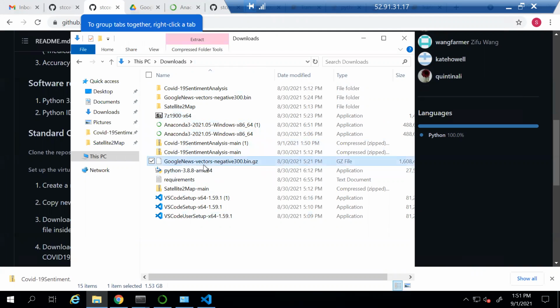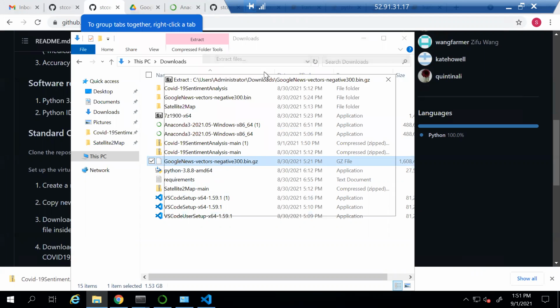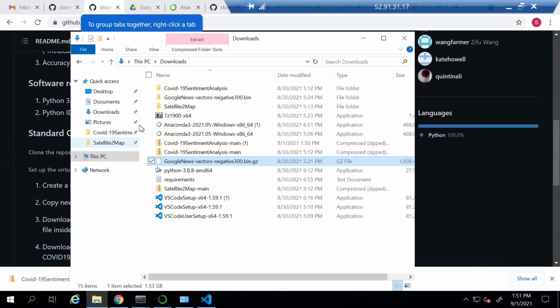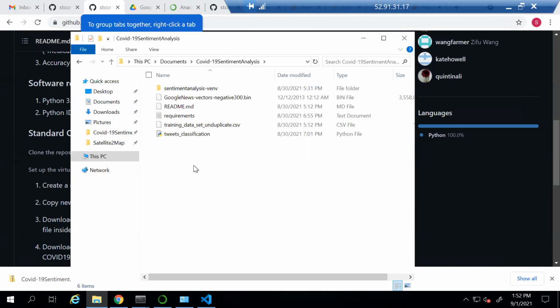You would then go to Google News Vectors, go to 7-zip, and hit Extract Files. It would then give you this prompt where you could extract it to the bin. Once that is finished, create a COVID-19 sentiment analysis folder in your documents. You would then drag and drop the negative bin into your COVID-19 sentiment analysis document.